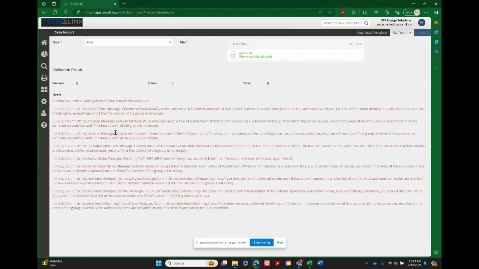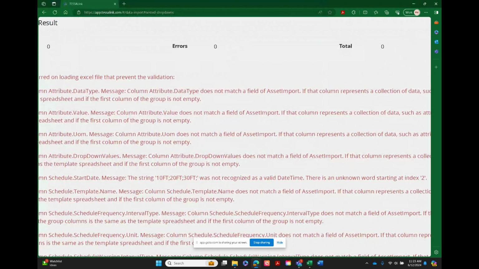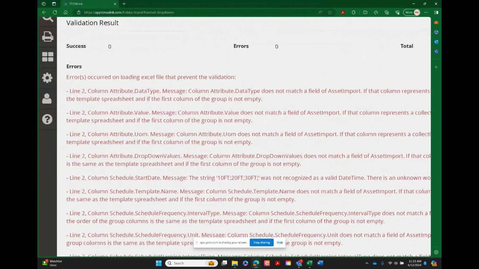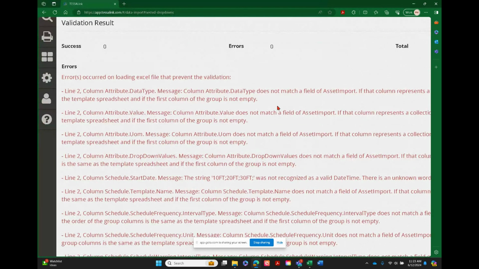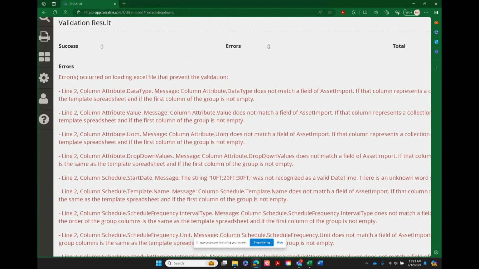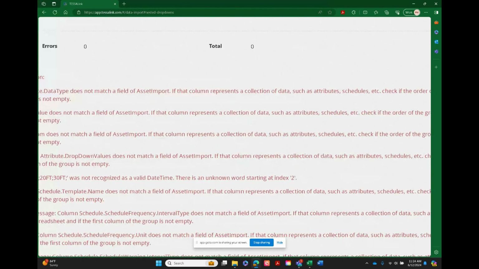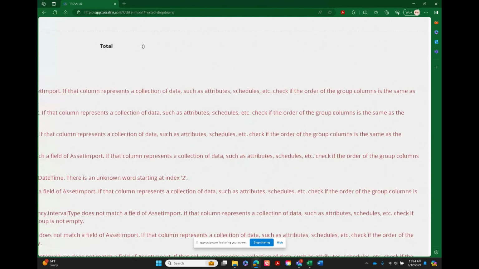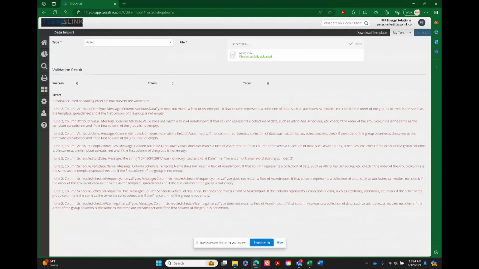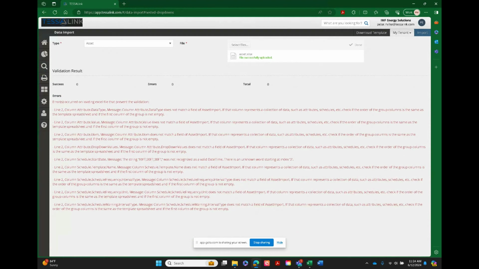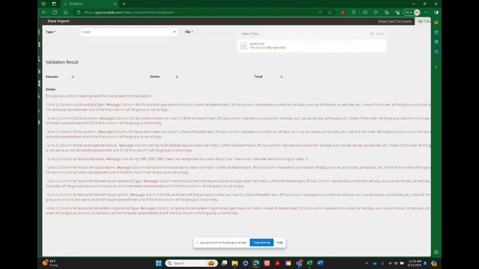And here you'll see where you have all of the errors for what is happening. Those drop-down values won't match because I just made those up. Doesn't match the field. Asset import represents a collection of data. You want to check the order of the group, the columns is the same as the template spreadsheets. So this is where we come in handy.